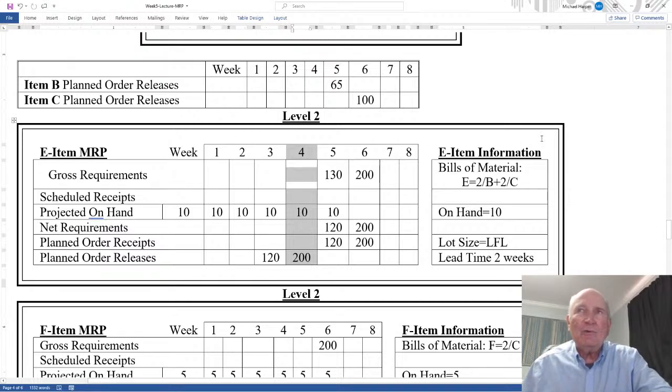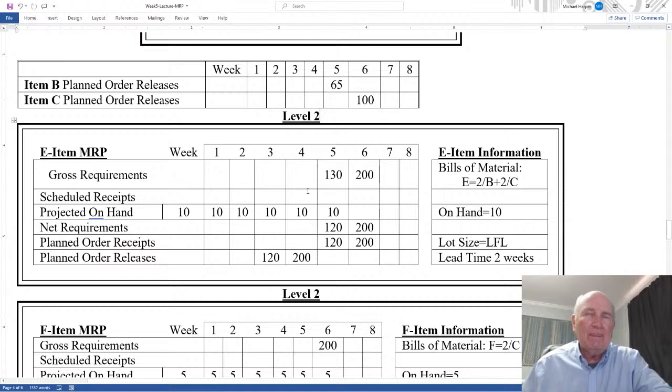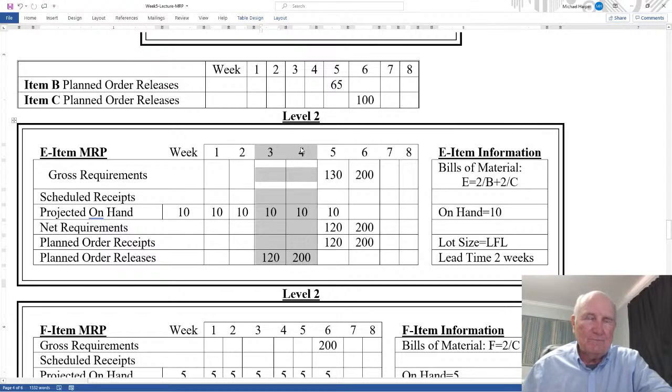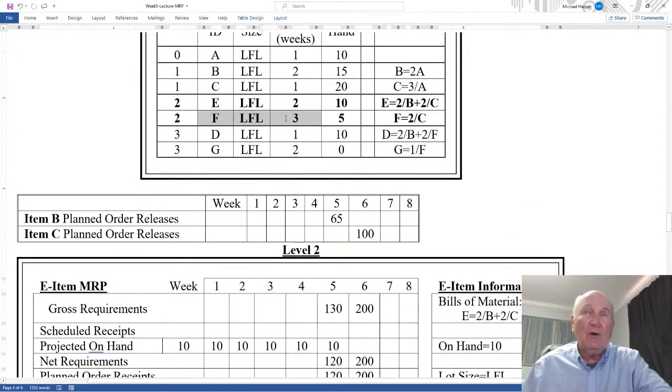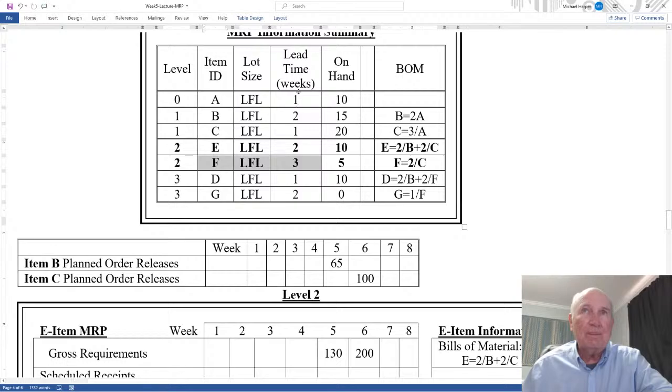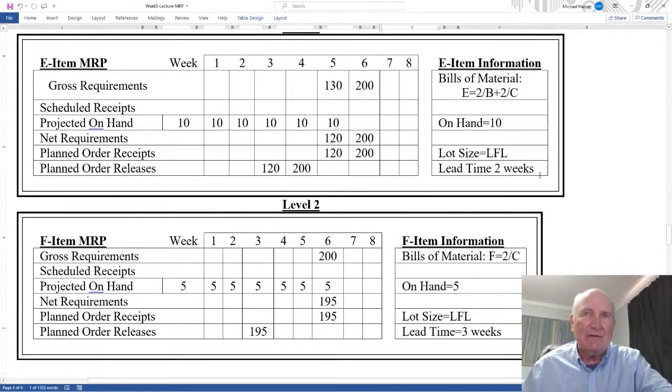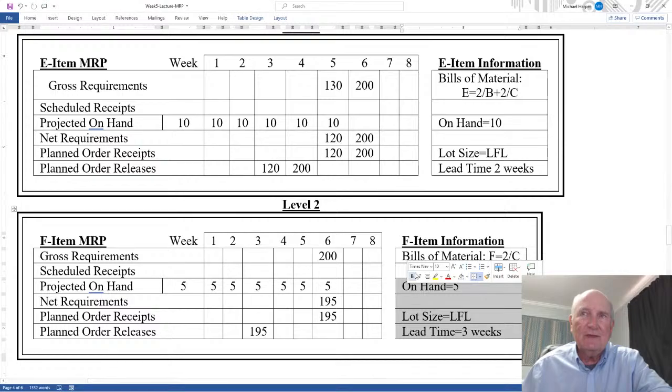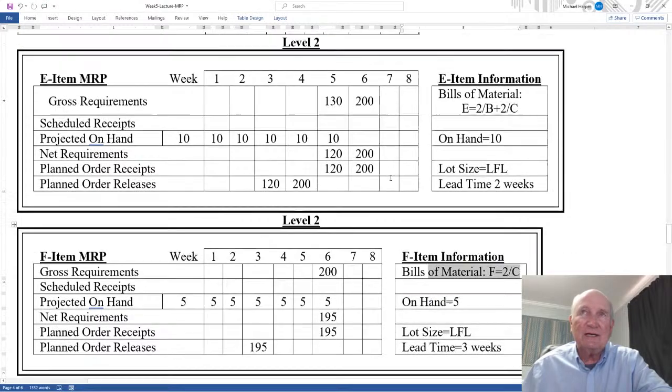So for my E item, what's my inventory policy? It's order 120 in week 3 and 200 in week 4. Okay, let's do F. Oh, now I have a 3-week lead time and an on hand of 5. And there's my F equals 2 per C. So let's go to the F down here. Here's the F. So I copy this down, 3-week lead time, LFL, on hand of 5, and F equals 2 times C. Is that right?